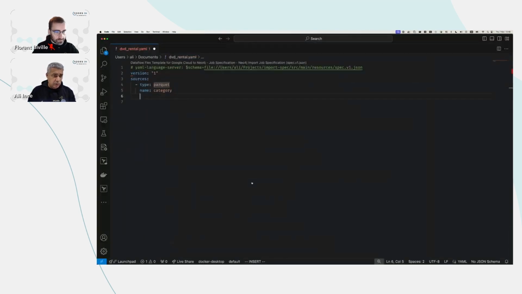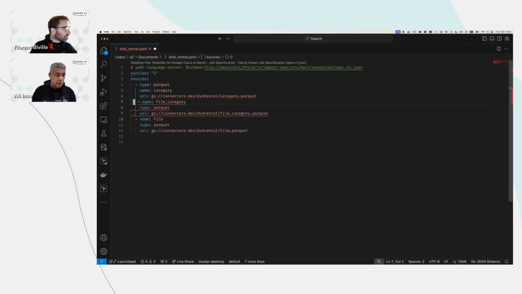So let's go back to Visual Studio Code, and we need our URI here, which is in a GCS bucket. And I will just add this one, category.parquet. And I will add 2 more sources. Let me just copy them and paste here. And I have the categories, I have the films, and I have the film category relationship files.